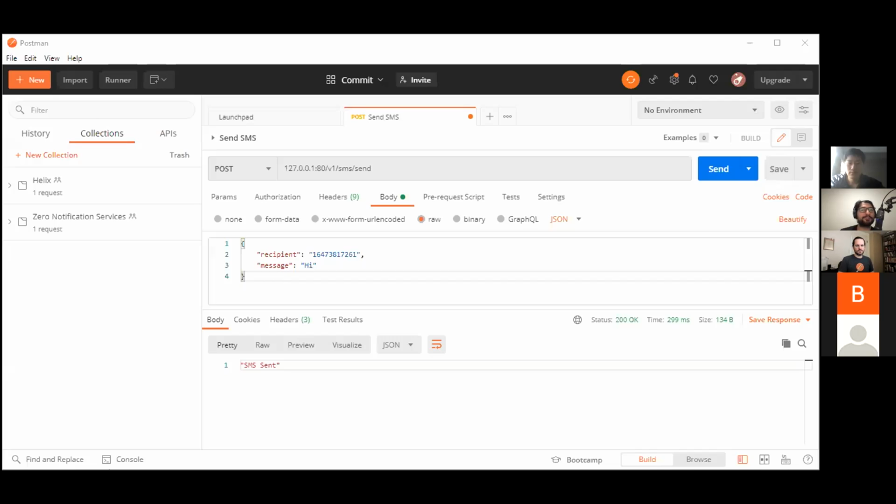All right, so we got Song. He joined Commit last week, and we're super excited to see his demo. He's going to present the SMS notification service for Zero. So take it away.